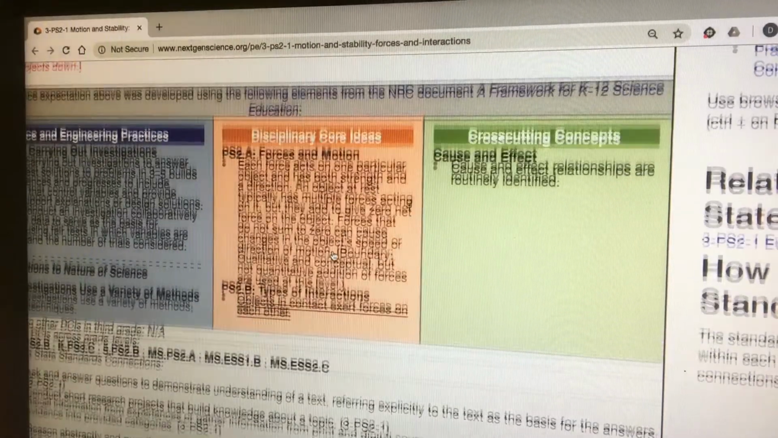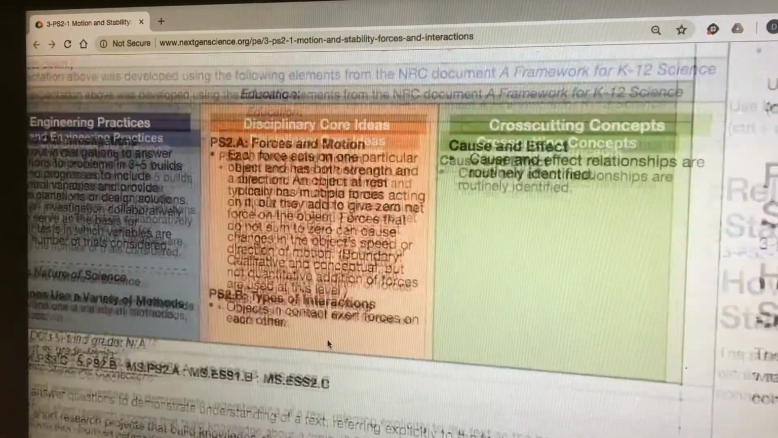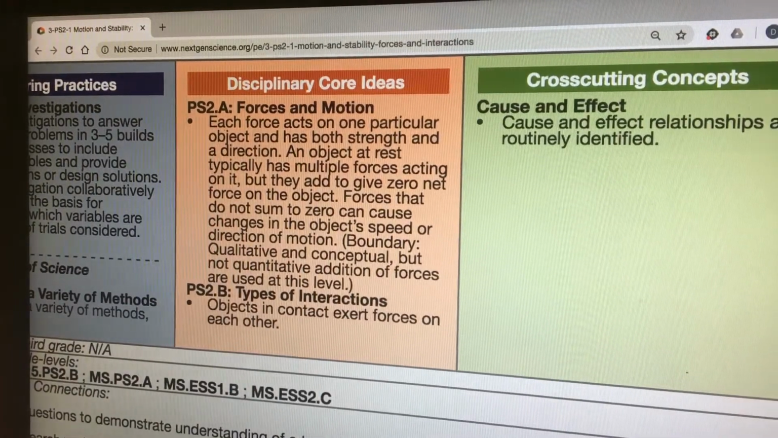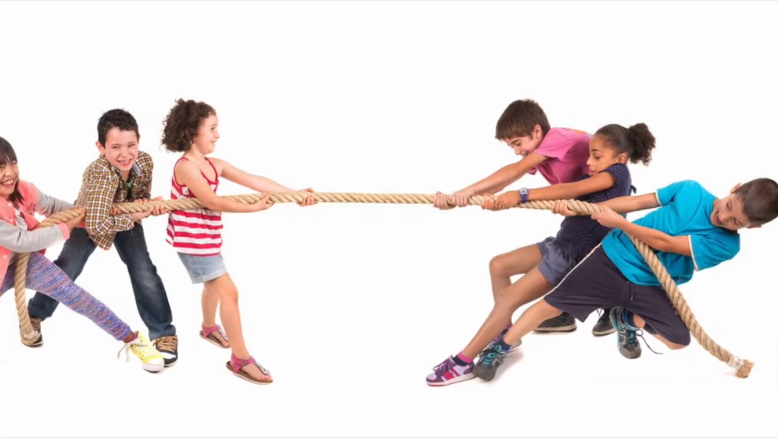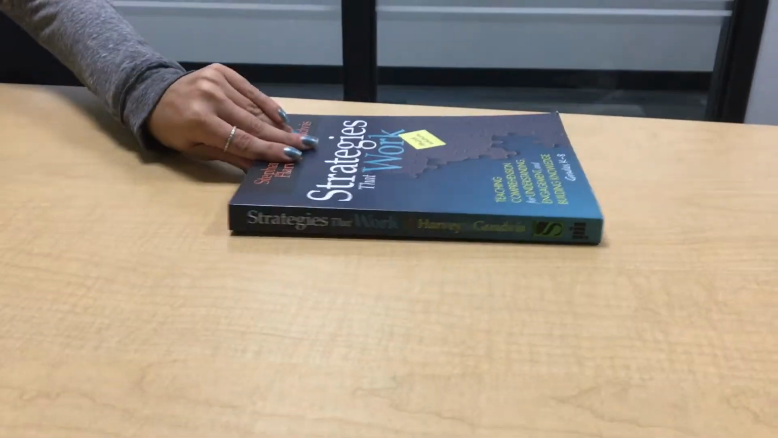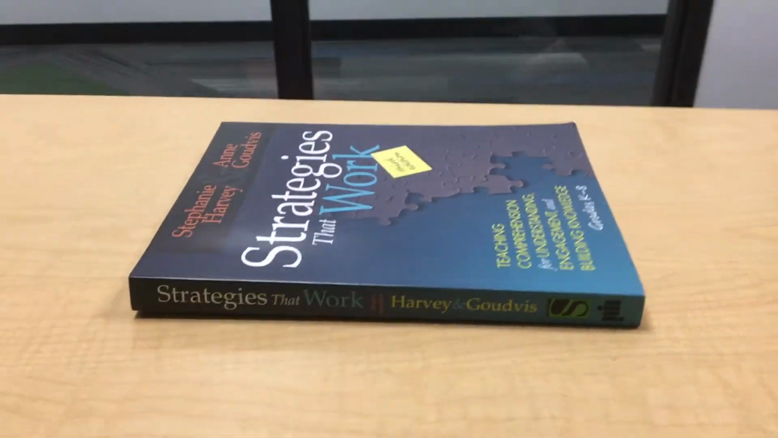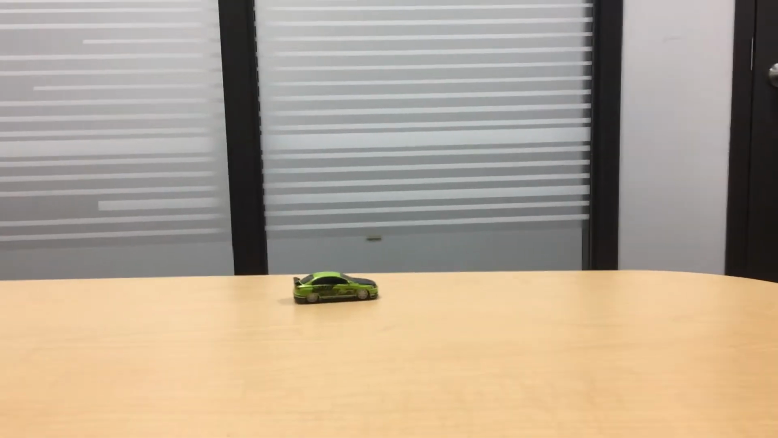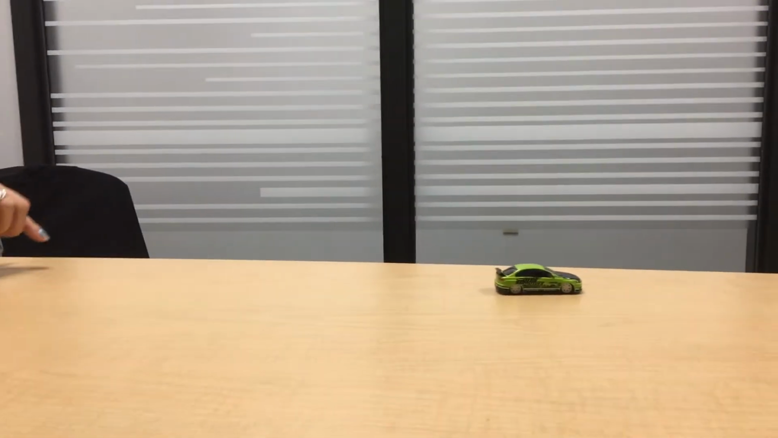This DCI says that by the end of the unit, students should be able to understand that each force acts on one particular object and has both strength and a direction. An object at rest typically has multiple forces acting on it, but they add to give zero net force on the object. Forces that do not sum to zero can cause changes in the object's speed or direction of motion.